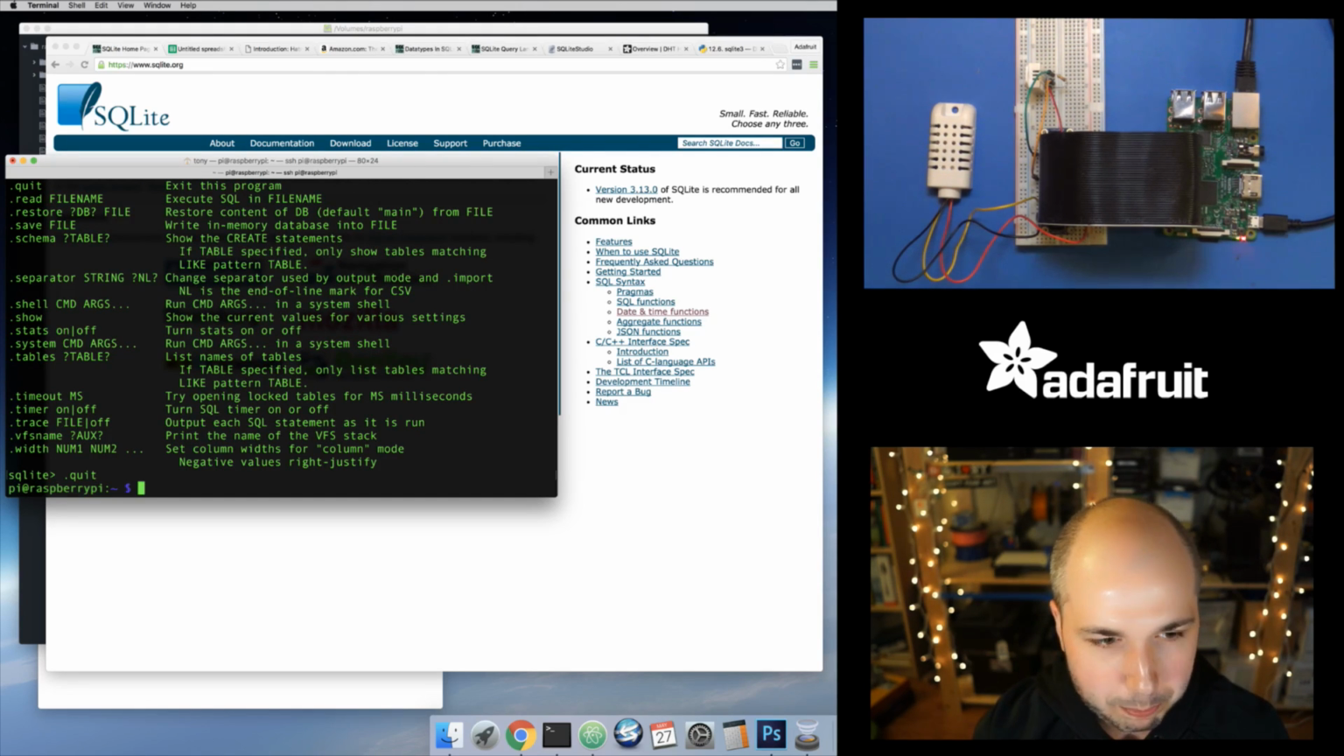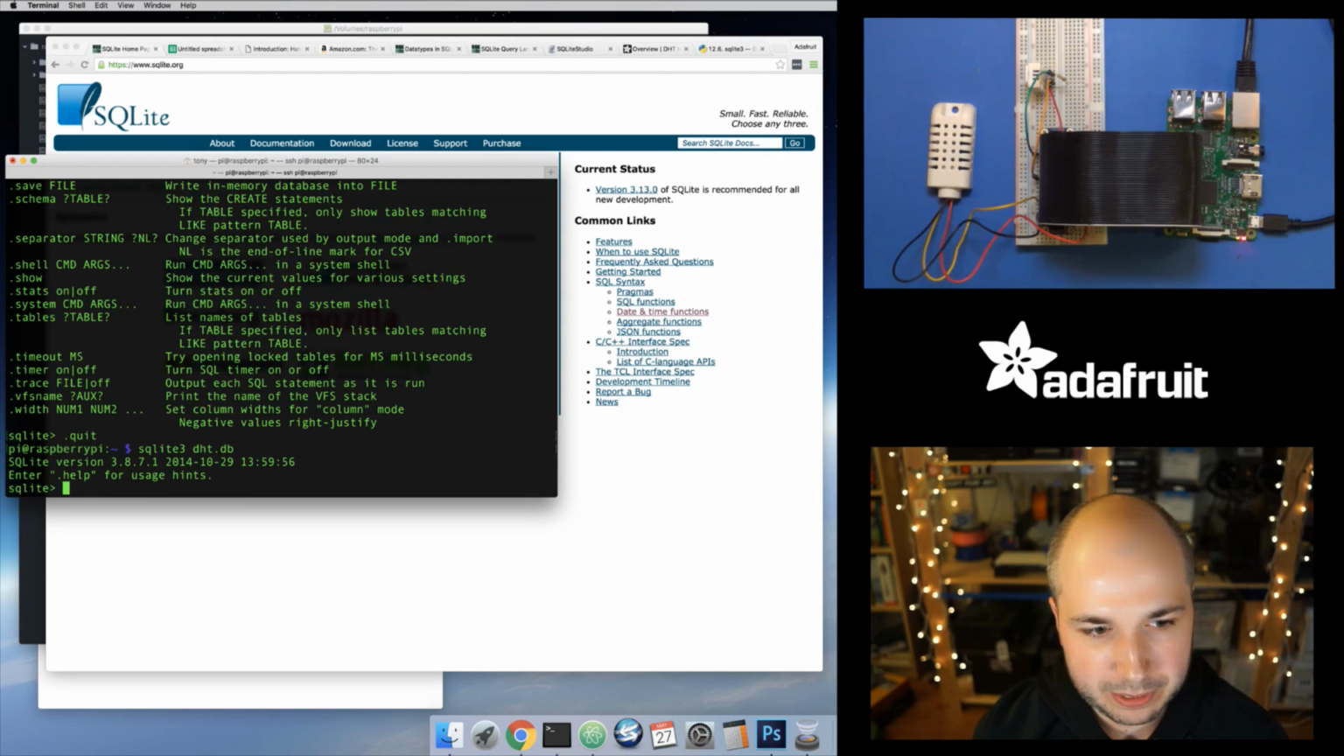But the way you probably want to run it is to point it at a database, and it'll either create a database or open an existing one. The database is just a file. You can give it any name. Usually they end in .db or .sqlite. So let's say sqlite3, and how about dht.db? Because we'll make a little database to power this DHT sensor system that I've got going here. It starts up, and there's really nothing in the database initially.